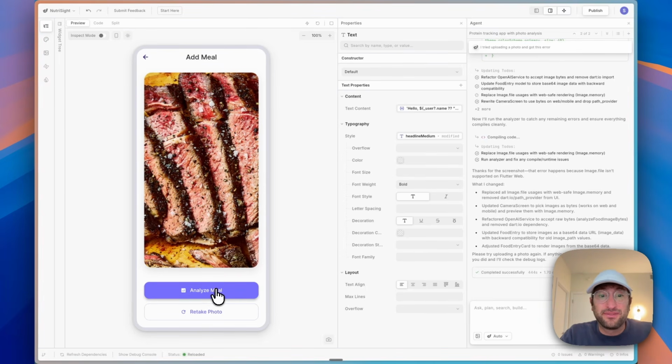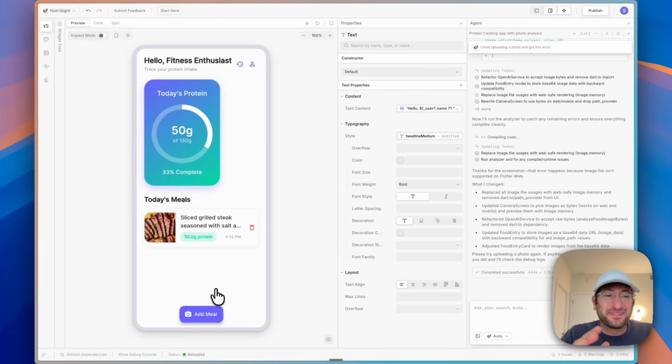If I click Analyze Meal, let's see what happens. I haven't connected my OpenAI API key or anything yet. I can't imagine it's going to work. Let's see what happens. So it actually did work.